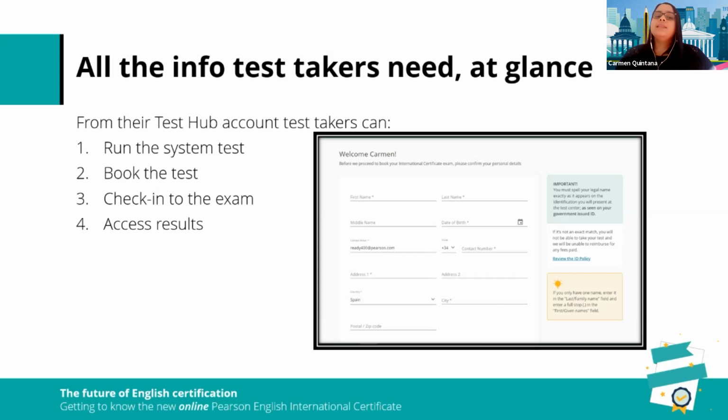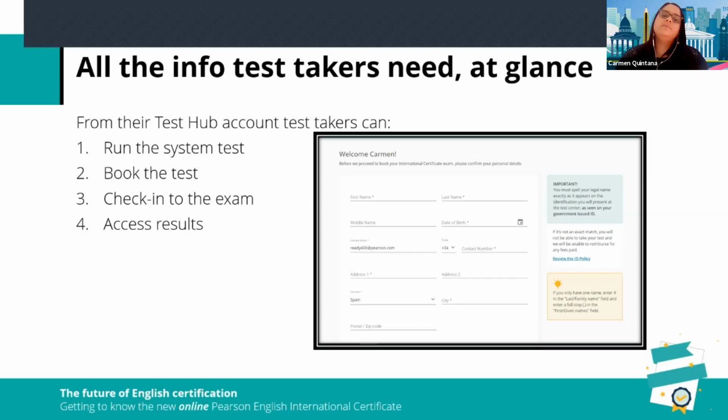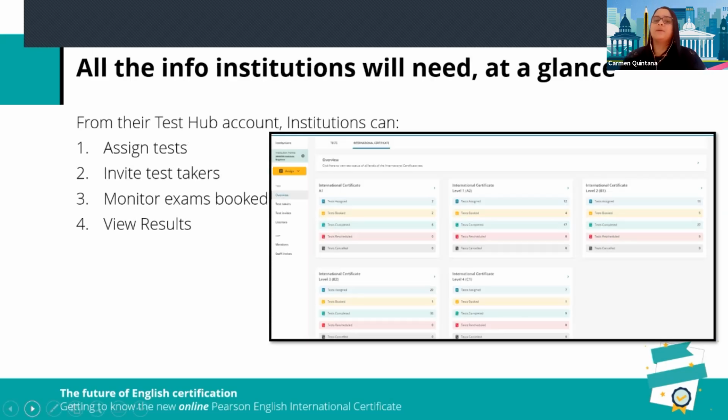When they book the test, they will see a screen very similar to this one, where they have to input all their personal details. They will be reminded to review the ID policy. Because this is a certificated test, it's very important that they enter their personal details exactly as they would appear on their ID. And then they will submit this, and they will be taken to their booking.